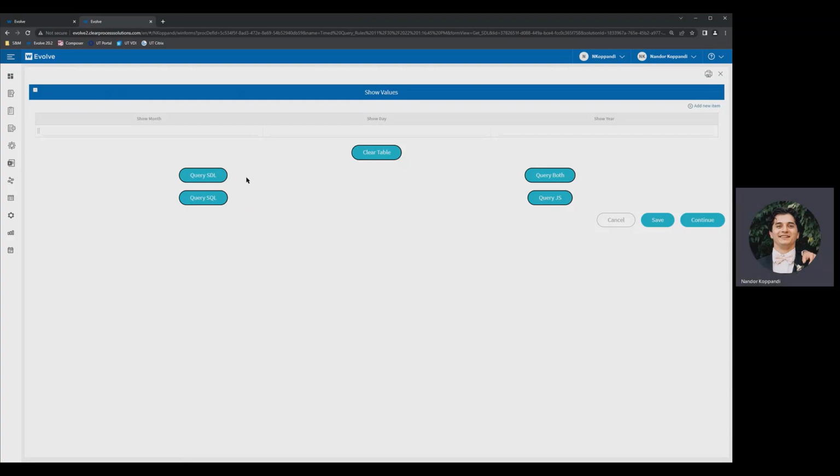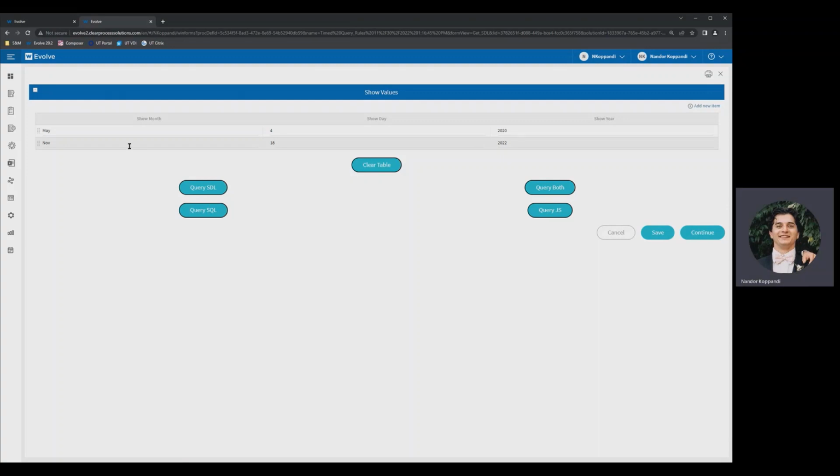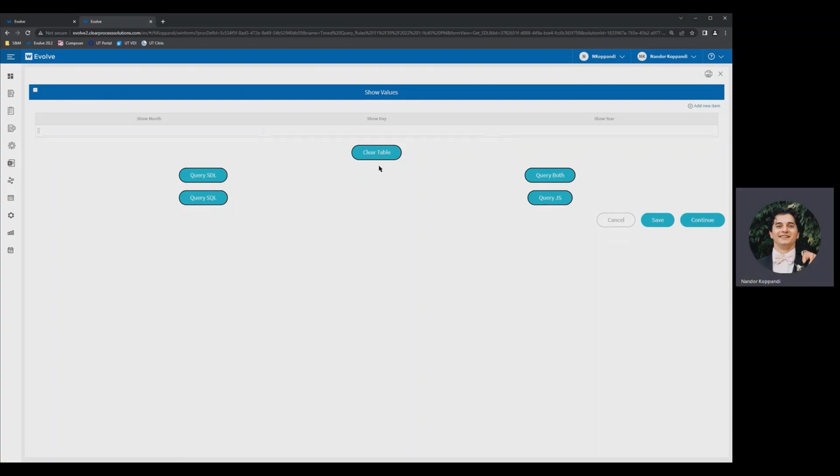Those 2 are hosted on the left and right, and we can query both of those by a single press of the button. So if I click Query SQL Data Library, we will get what's hosted in there, May 4th, 2020. If I were to click on Query SQL Data, November 18th, 2022. I'm going to clear the table here.